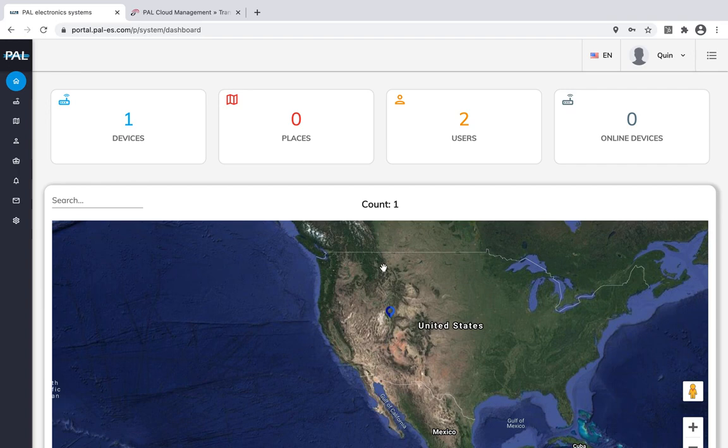I'll show you how to manage your PAL device: how to add users, set time schedules, look at a log, just basic management of your PAL device. So I'm logged in here to the main screen. When you first log in, you're going to see what we call the dashboard.